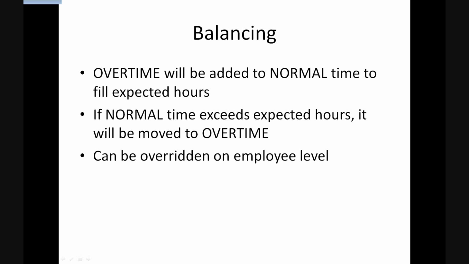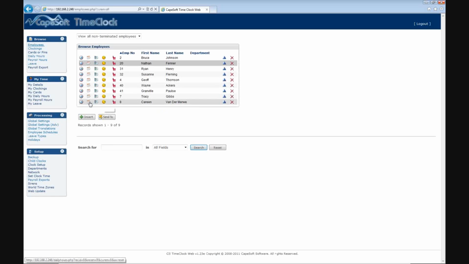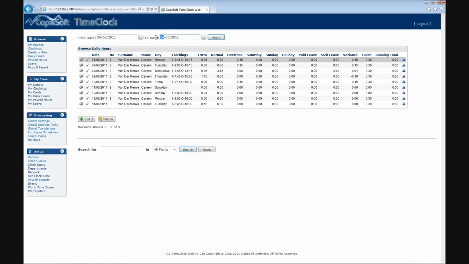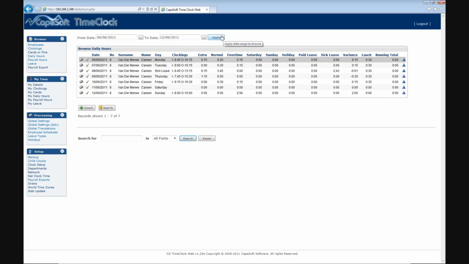If we go back to our web interface and just view for 1 week. On the 10th, you can see that the employee clocked in late, but worked past the expected end time. Overtime balancing is enabled on this employee schedule, so the clock used the overtime to fill their normal time, and what is left over is still displayed under overtime.